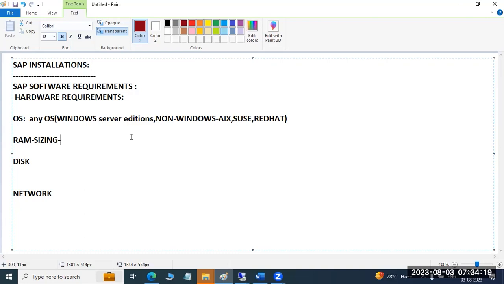Can HANA be implemented on Windows? HANA cannot be implemented on Windows. Why? Because HANA requires more RAM, so the hardware is not certified. That's why the HANA database cannot be implemented on Windows operating systems. That also we will discuss. Yes, iOS also is non-Windows only.